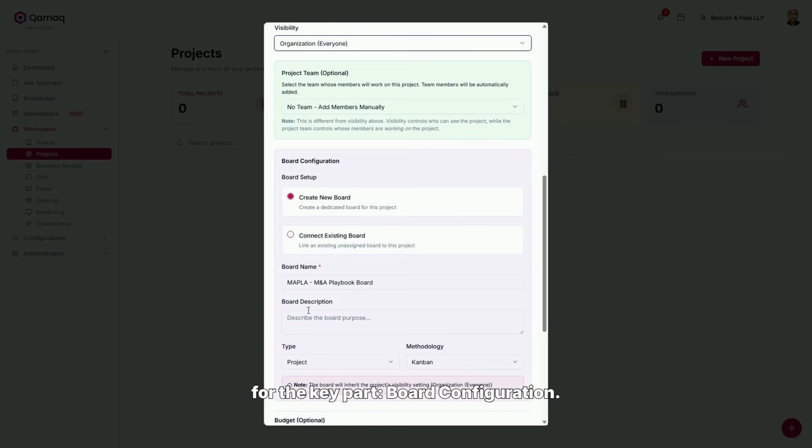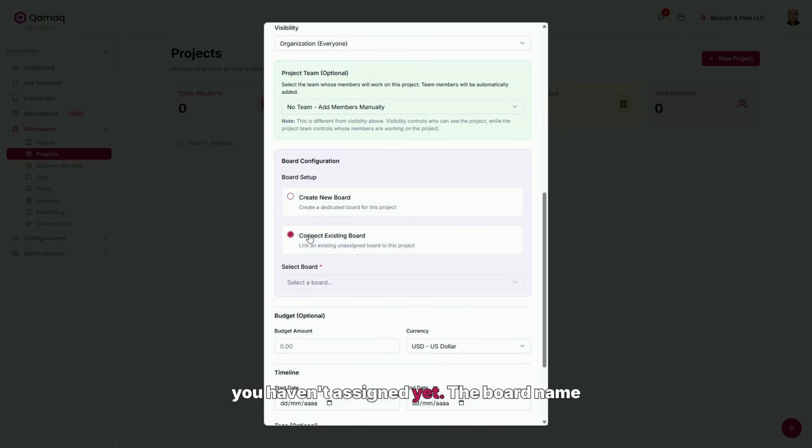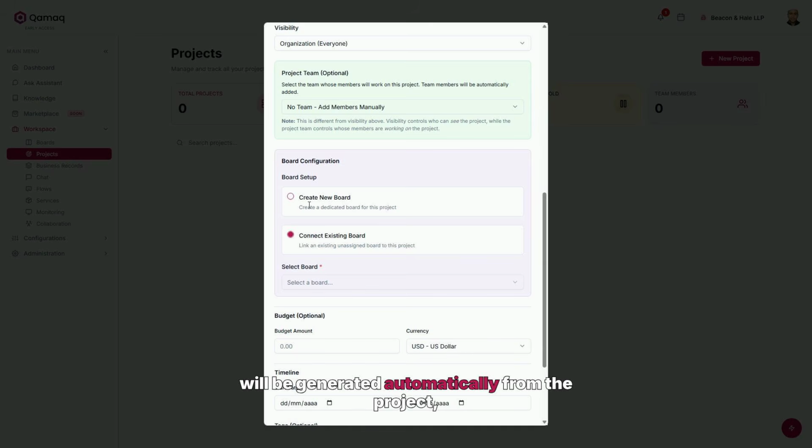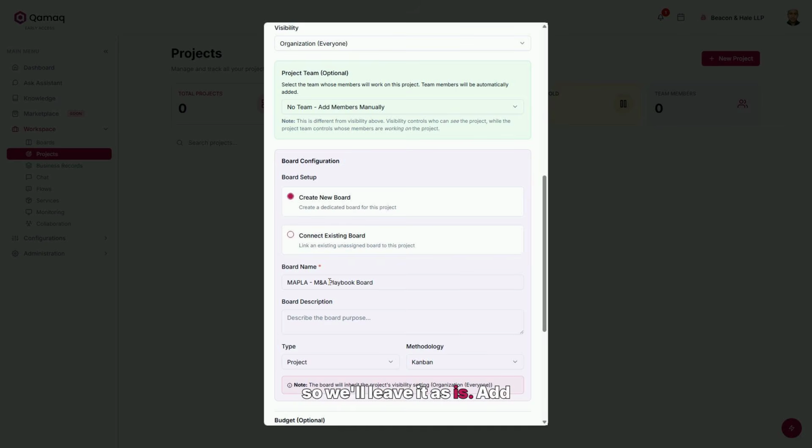Now for the key part, board configuration. This is where the project's work will live, on a ticket board. We'll leave Create New Board selected to create our own. If instead you choose Connect Existing Board, it will prompt you to select an existing board that you haven't assigned yet. The board name will be generated automatically from the project, so we'll leave it as is. Add an optional description, and under Type, leave it as Project, which corresponds to a project board. For methodology, choose Kanban, the most common column-based board for organizing tasks.